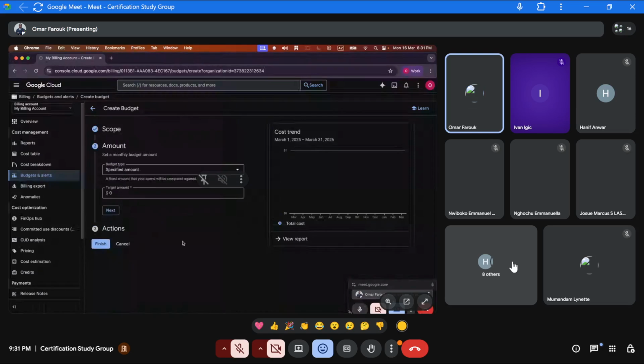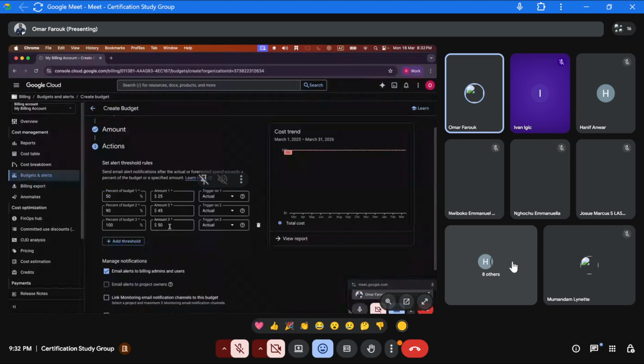Here we set a monthly budget amount. I can specify an amount, or use last month's spend, to make sure I have a dynamic amount that updates each budget period. But let's say I want something like $50. Next. And here we have the action.